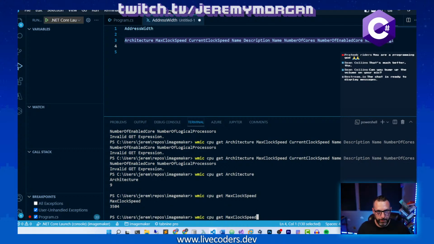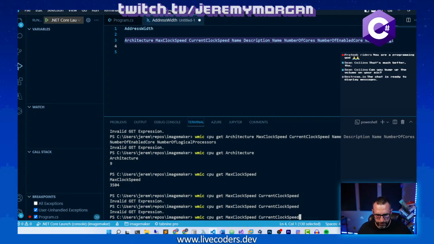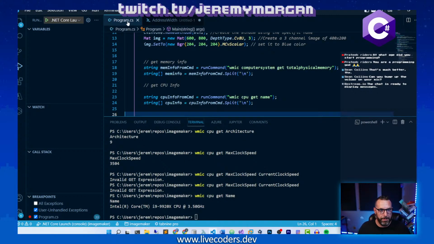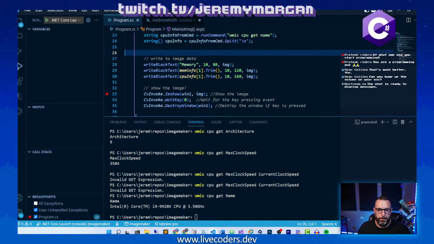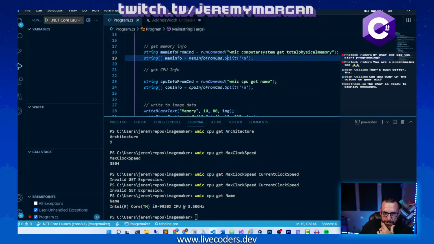Start with that one. Current clock speed. Oh, I guess I can't stack them like I thought I could. That's interesting. So, okay, we'll start with name. We already got name here. Where do we have it? Split n, name. And maybe what I should do is abstract this to a function, or method.